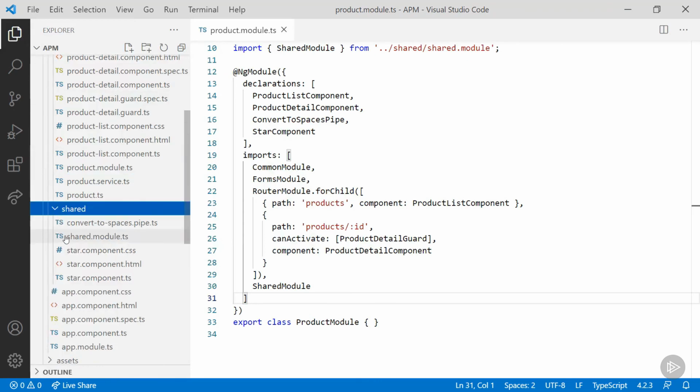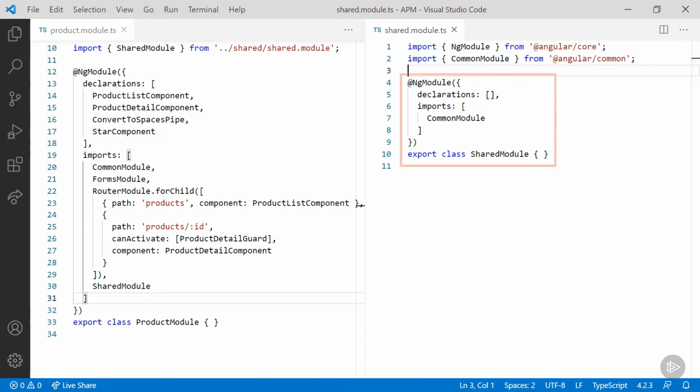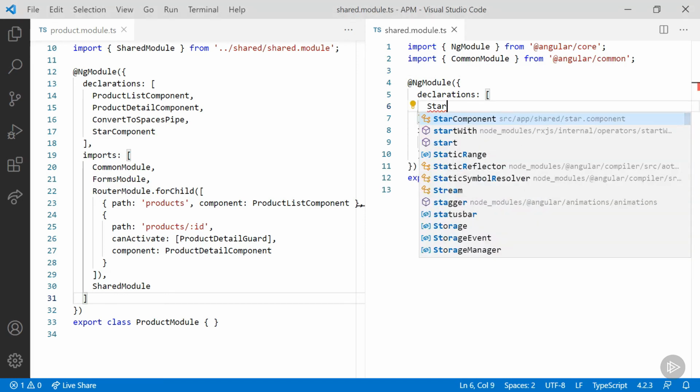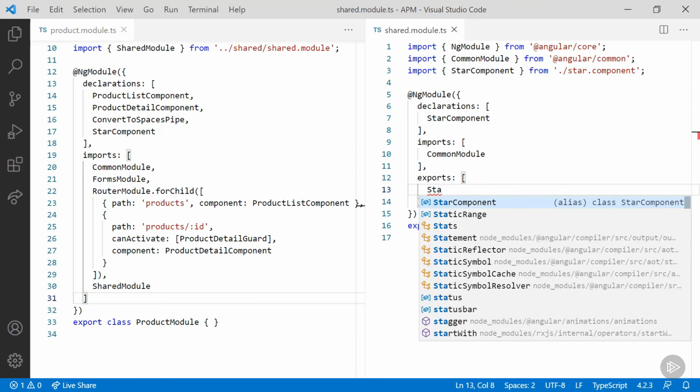Let's open the new shared module, and I'll again delete the extra empty lines. The CLI already created the class with the NgModule Decorator and the required import statements, and it included Common module in the imports array here. Now, what did we want to share? Well, we want to share the star component, so we add that to the declarations array here. To share the star component, we need to export it. Let's add an exports array and export the star component.